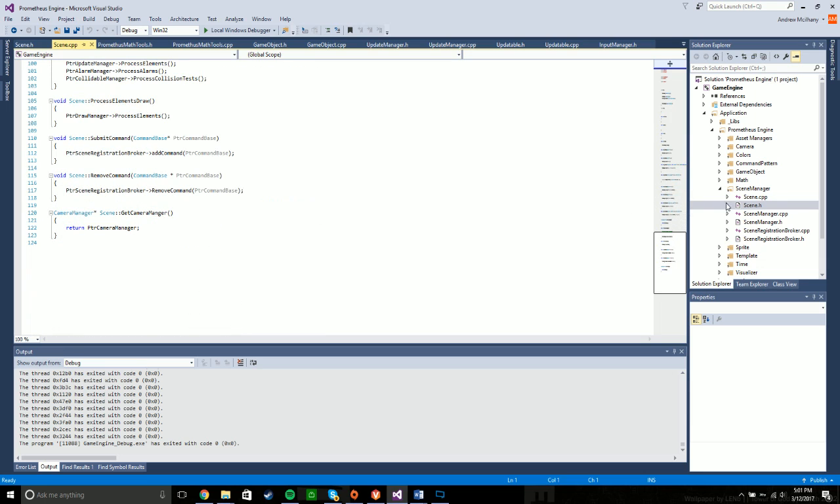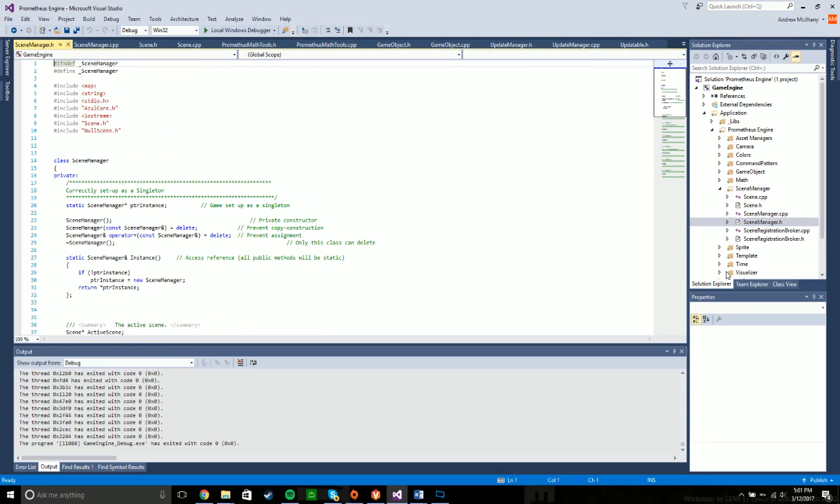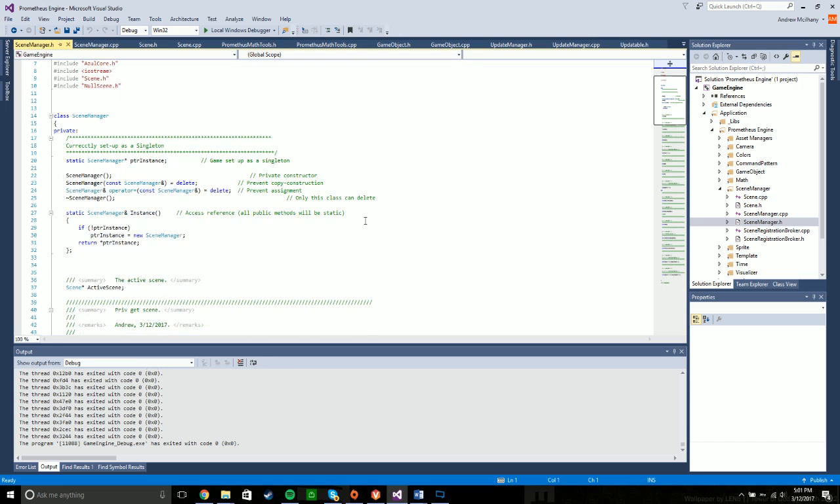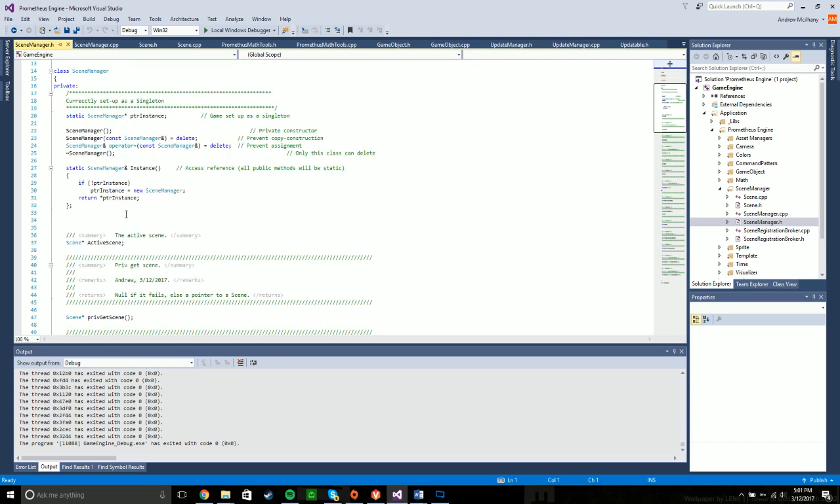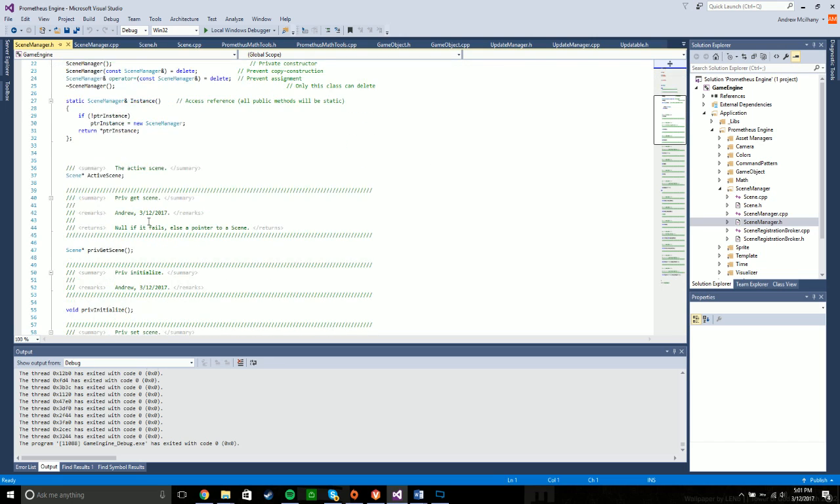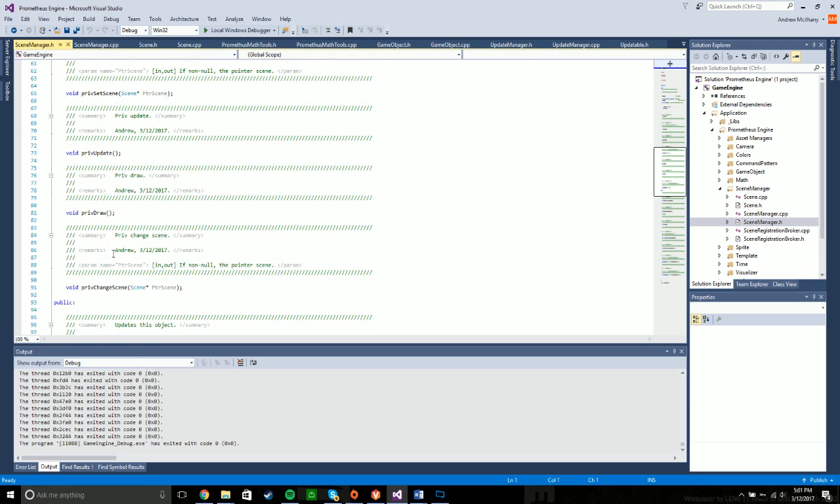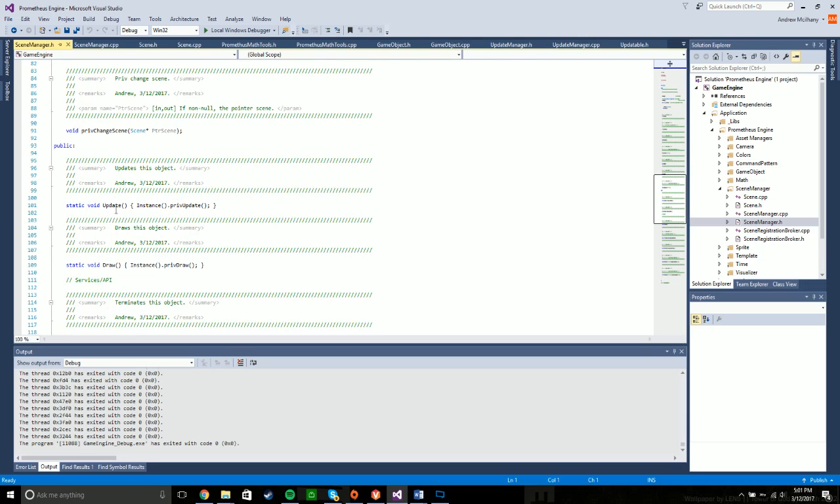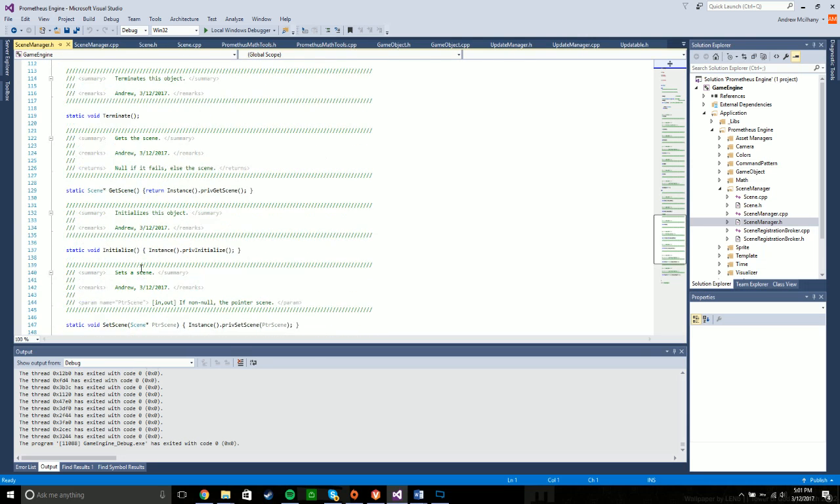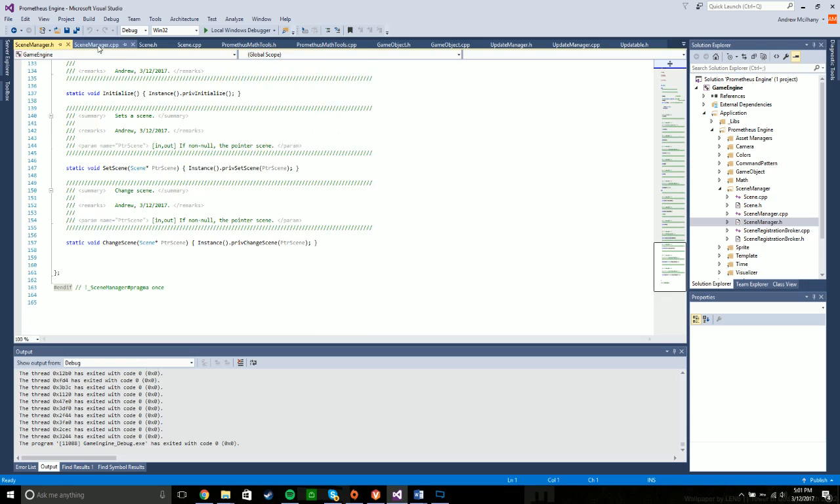And everything else in there. Scene manager is a singleton. This sets the active scene. This is the active scene, sorry. This is the private get scene function, private initialize, set scene, update, draw, scene change. And then there's public versions of each of them. It's at the public section.